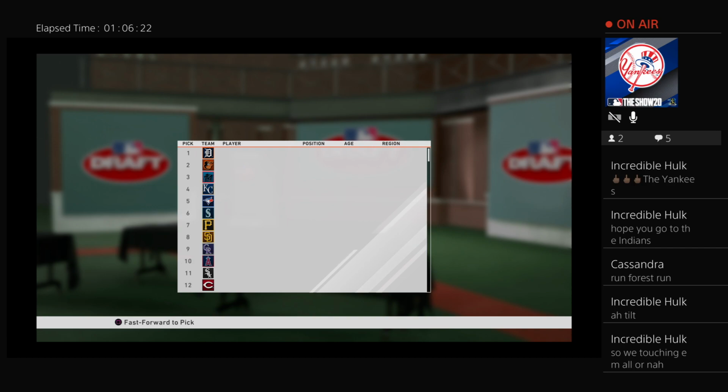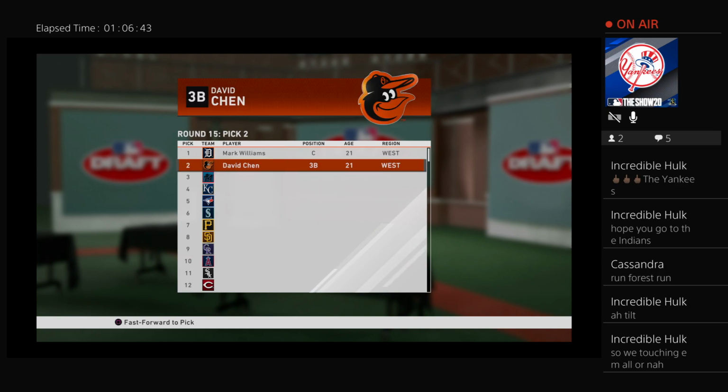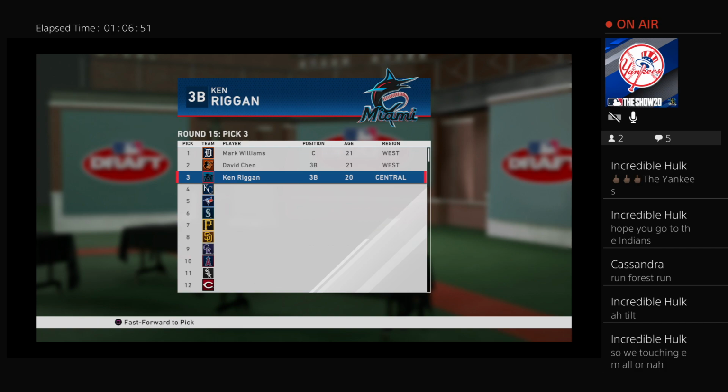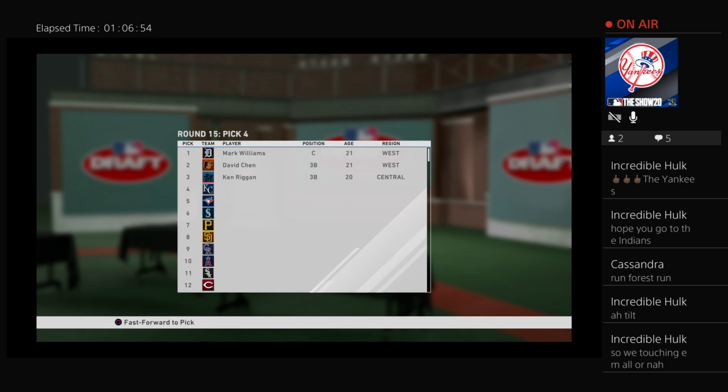Welcome back to the Major League Baseball first-year player draft. The first pick is officially on the clock. With the first pick, the Detroit Tigers select Mark Williams, a catcher from the West region. With the second pick, the Baltimore Orioles select David Shen, a third baseman from the West region. With the third pick, the Miami Marlins select Ken Riggin, a third baseman from the Central region. With the fourth pick, the Kansas City Royals select Miles Kane, a relief pitcher from the West region.